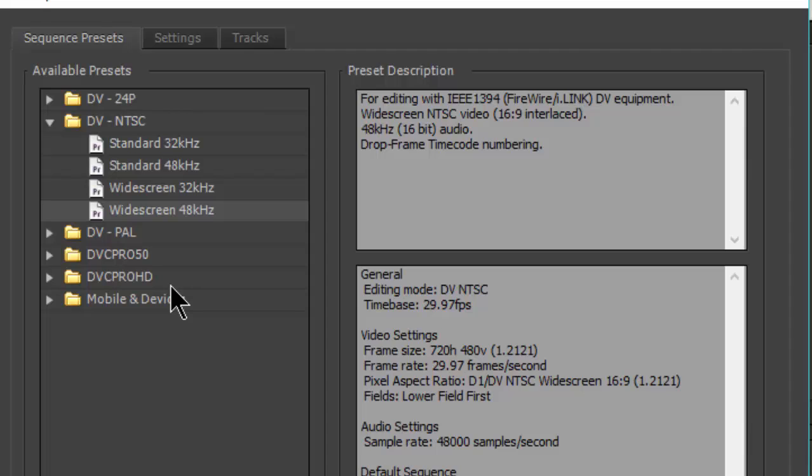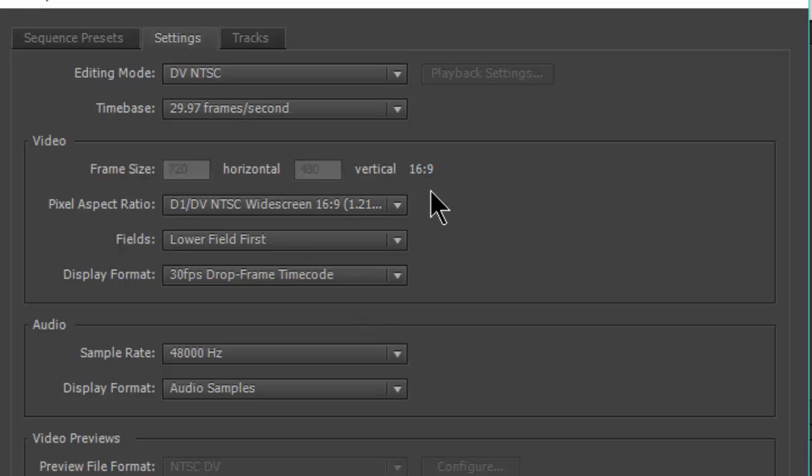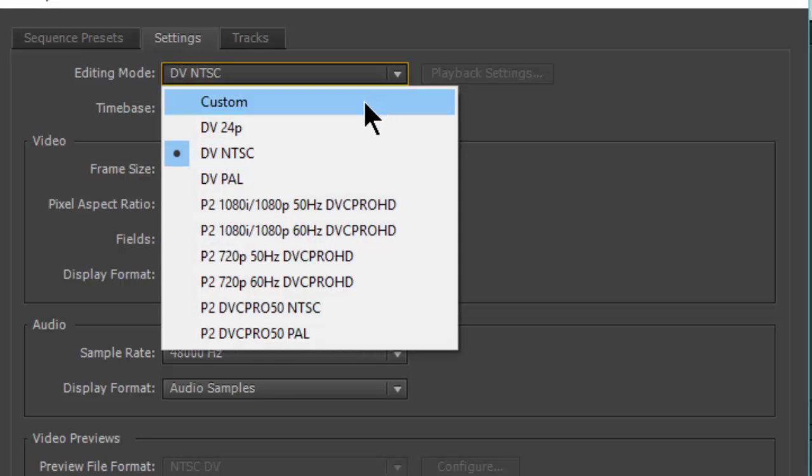Your next tab is the Settings tab. Now, if you choose a sequence preset, your settings, Premiere Pro is going to go ahead and do this for you, and you want to keep them for the most part. But you have the option to change anything you like by changing the editing mode to custom.